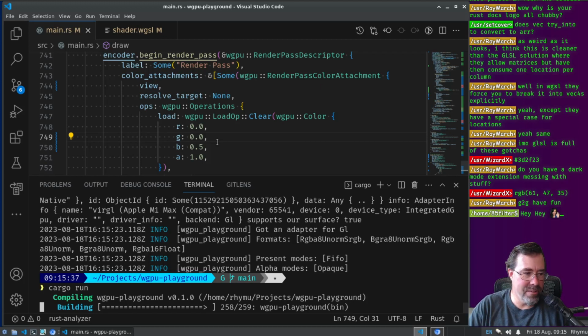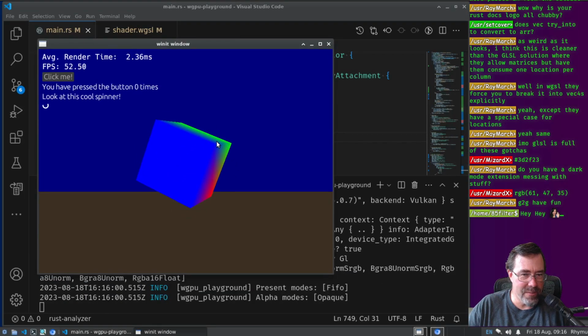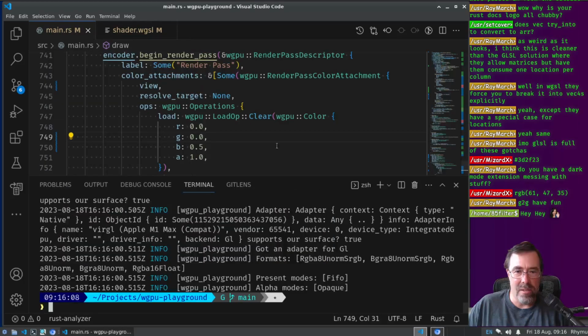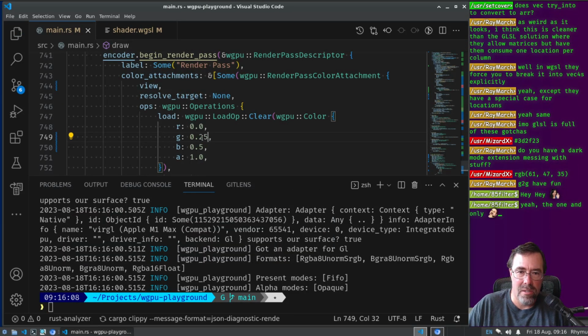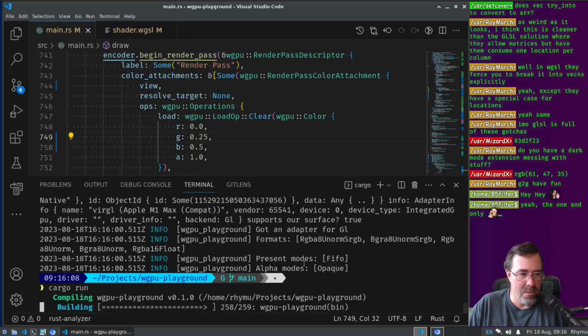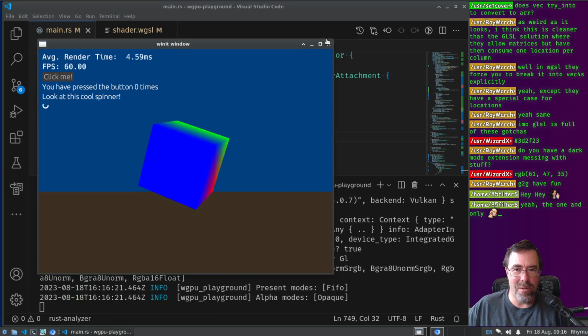Hey, 85 filter. Wait a minute. Was your name always 85 filter? My memory is tricking me. Okay, that's not light enough. Let's add some green to it. One and only 85 filter. Okay, I was thinking that's not the right number, is it? I guess it is.